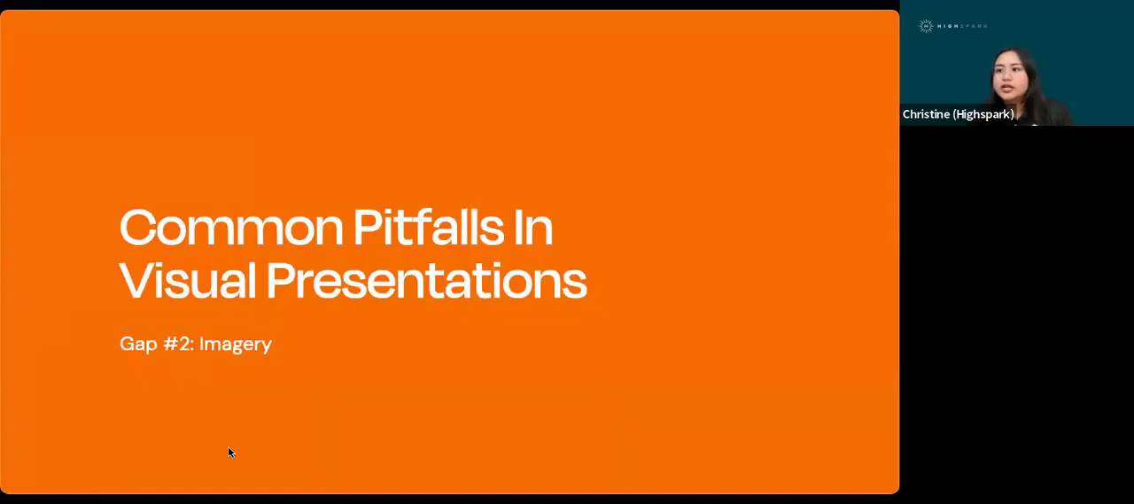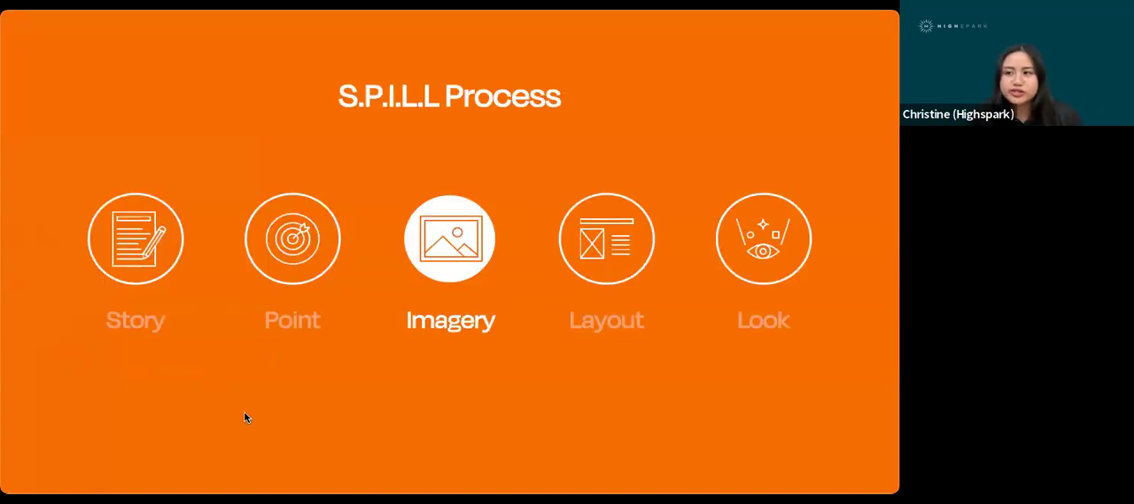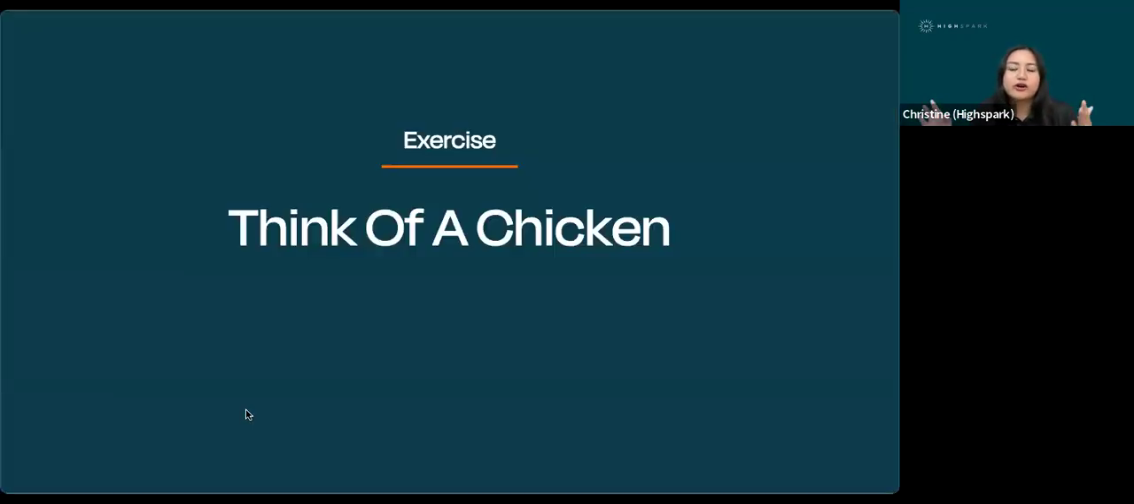All right, so now we will be moving into the next common pitfall, which is in regards to imagery. Now let's do a mini exercise. When it comes to imagery, right? Think of a chicken. Please type in the chat. What's the first thing that you thought of when I asked you to think of a chicken? What type of chicken did you see or visualize? Okay, type in the chat. What's the first thing that you saw or visualized when I asked you to think of a chicken?